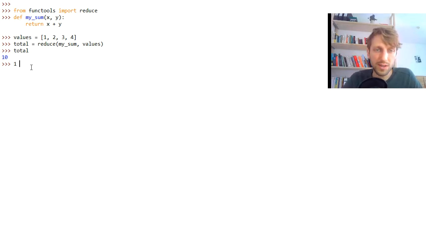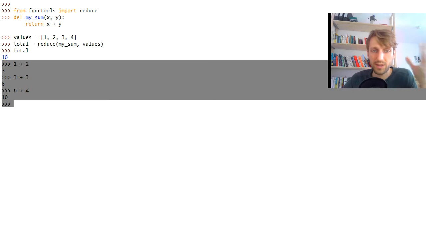First of all, we start with 1 plus 2, which is 3, and then we take 3 plus 3, which is 6, and then we take 6. We always take the result, and we add another iterable element, the last iterable element, which is 4. So we compute 6 plus 4, and we obtain 10. So Python basically does exactly this, same steps, same sequence.